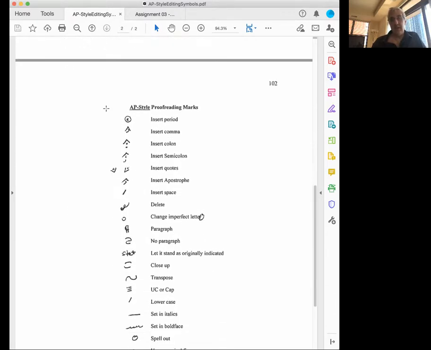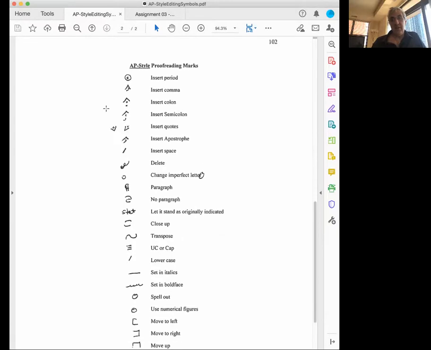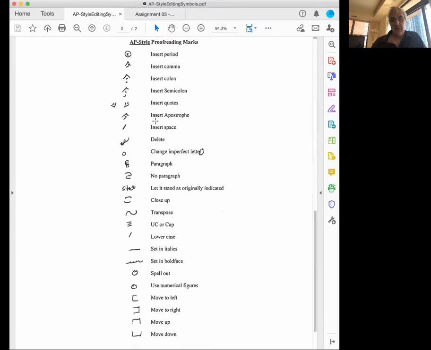For proofreading marks, you'll see, again, these are very self-explanatory. There's some overlap between proofreading marks and copy editing symbols. For example, here, insert period, just again, a circle and a dot. Here are the insertion marks for a comma, a colon, semicolon. We already did quotes. For an apostrophe, the mark goes above the word, typically between the last letter of a word and the S to show possessive.